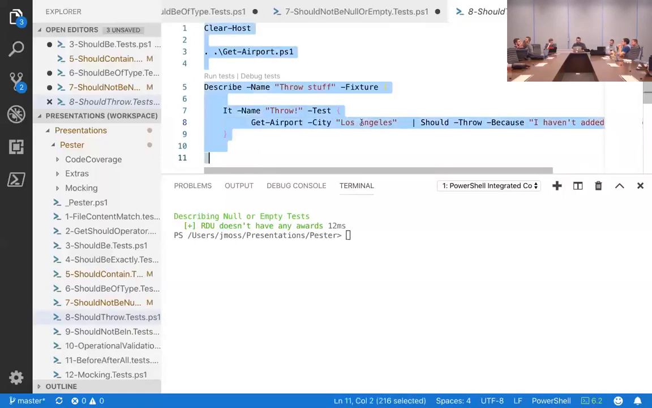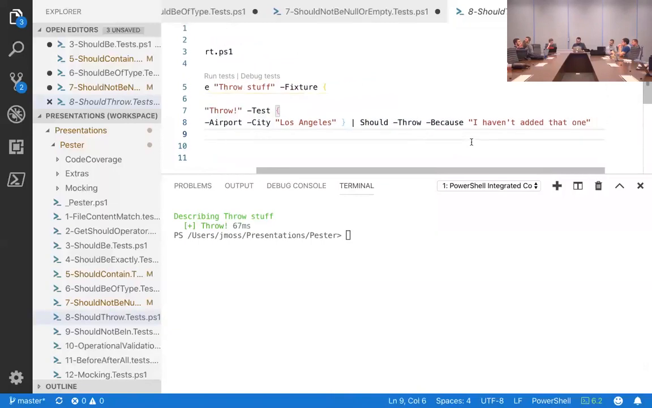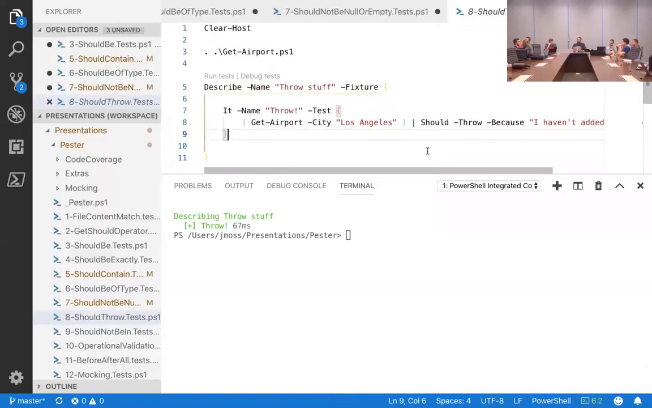So if I run this, didn't throw. No. Oh, it did throw. That's right. Yeah, so it passed. Yep. That's right. That's good. Right? Did you catch that? So you got to let me do it again. So if this doesn't exist in my function, this should throw.